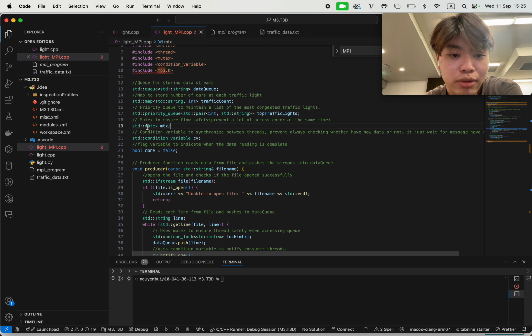I'm also creating a mutex in order to ensure thread safety. As you already know, I want to prevent a lot of threads from accessing at the same time. I need one access at a time. I don't want a lot of access going at the same time because it will cause bottlenecks and conflicts between the data. So that's the reason why I'm using the mutex here.